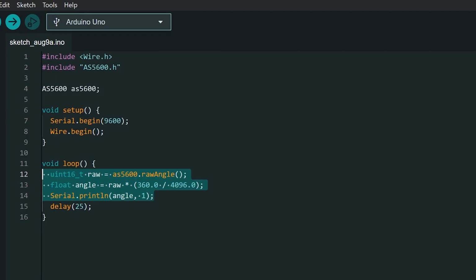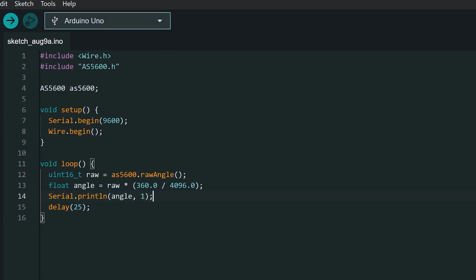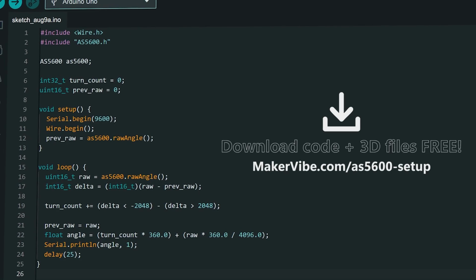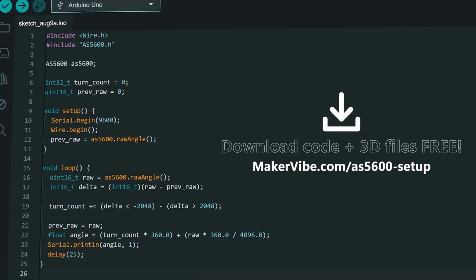Now, if you want to read below 0 and beyond 360 degrees, you can also add a little bit more code to unwrap the sensor. You can download this code from the link on screen to try it yourself.